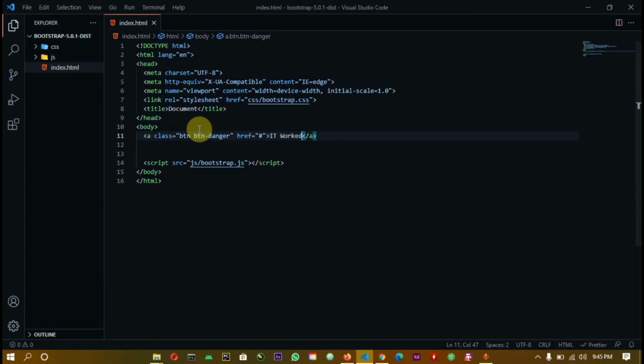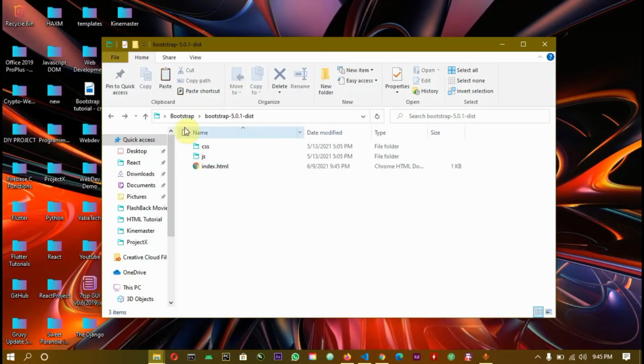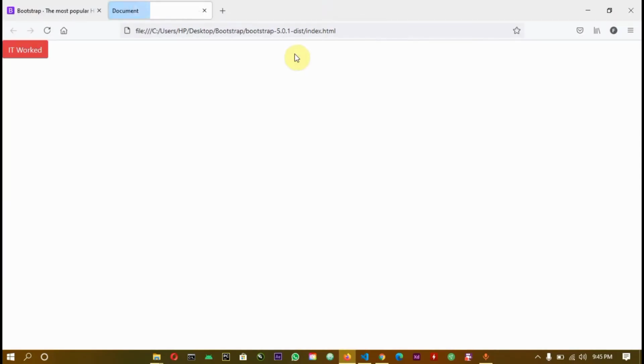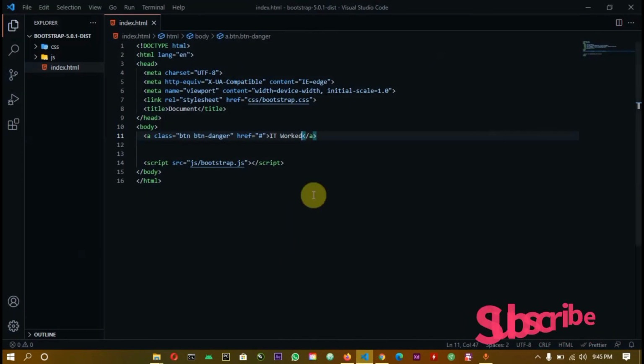So let's save this. Now you're going to go back to the folder that you created, and you're going to see this right there. Just open it. You can open this with any browser. In my case, I'm using Firefox. Okay, you can see that it actually worked. This is the Bootstrap. You can see how easy it is to do this.